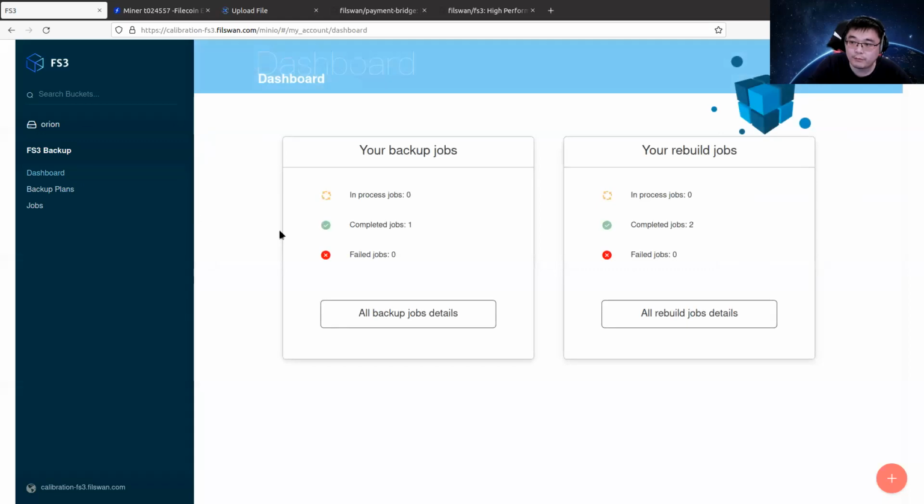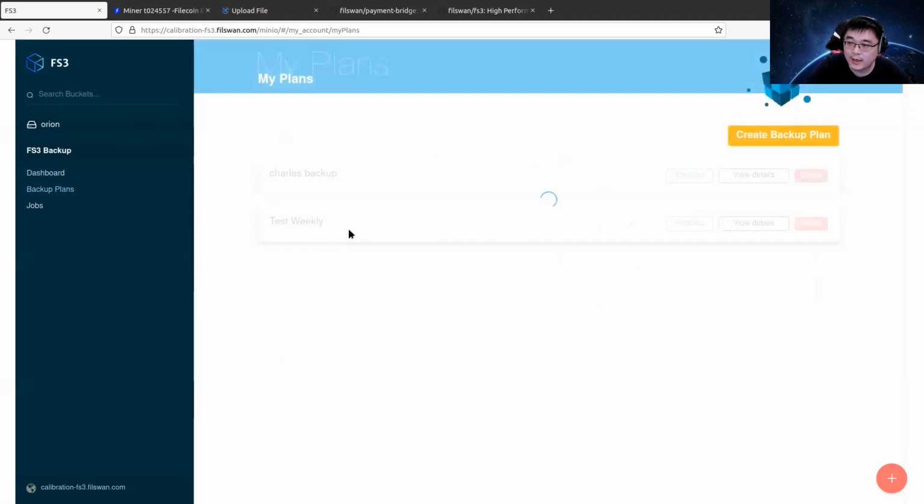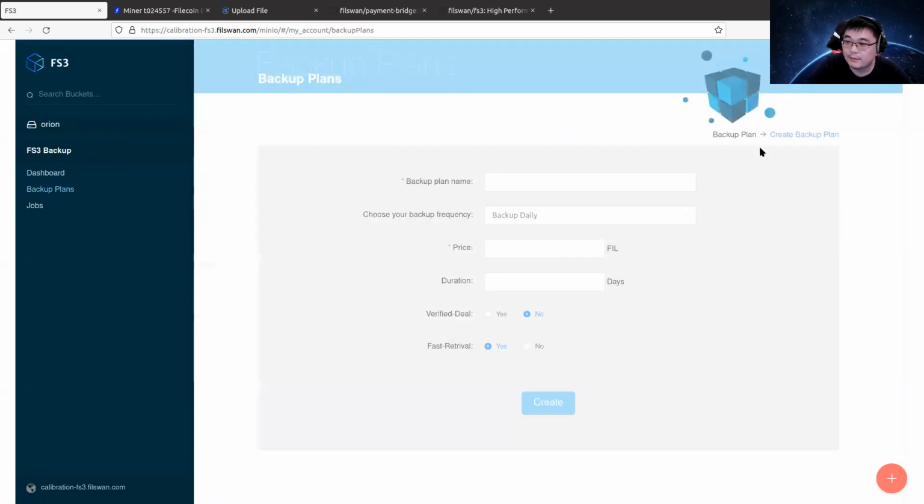The biggest difference between V1 and V2 is that we are able to schedule a backup of the entire instance to the Filecoin network. So what you can do is create a backup plan here. Then you can see that I want to give a plan for, let's say, that demo day.